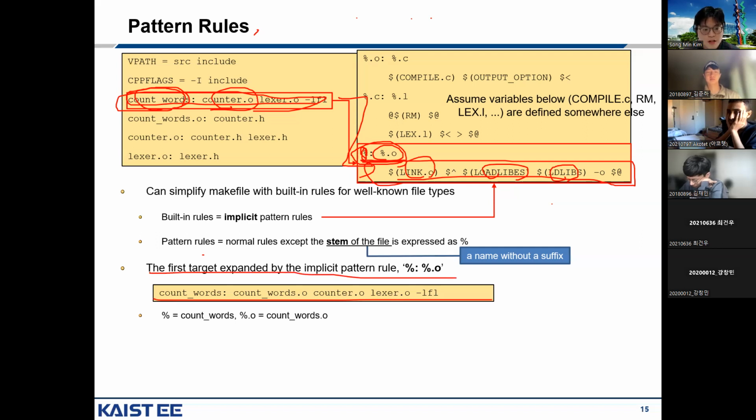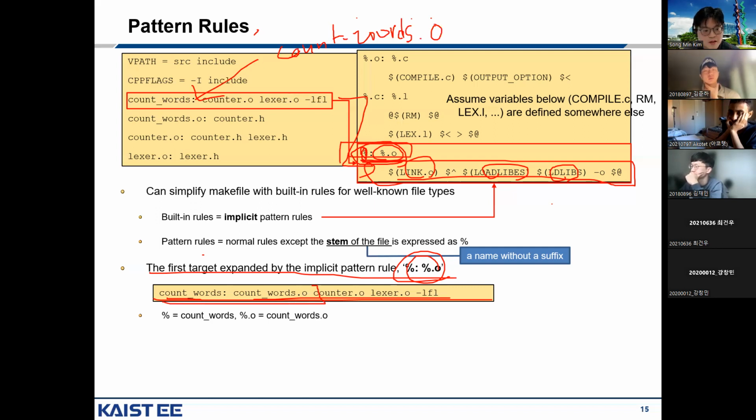So the first target is expanded by this. And count words is like this. So by the way, another thing to note here is that we do not have count_words.o here, sorry for the terrible writing. But because of this expansion rule, it will expand to this, right? Maybe my previous explanation was bad.